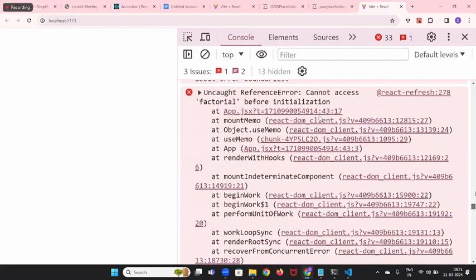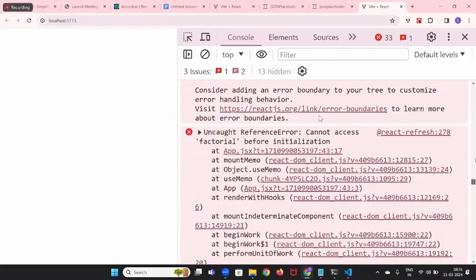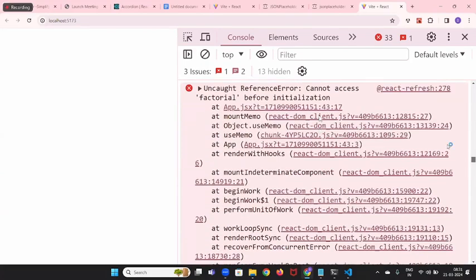Now here, the above error occurred: cannot access factorial before its initialization.